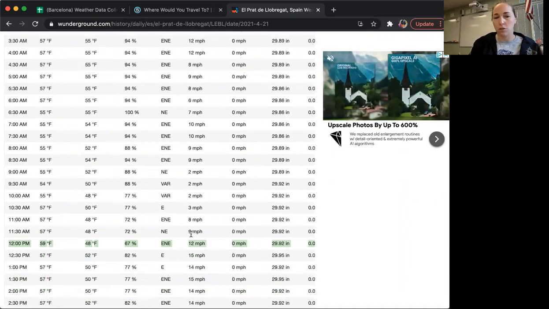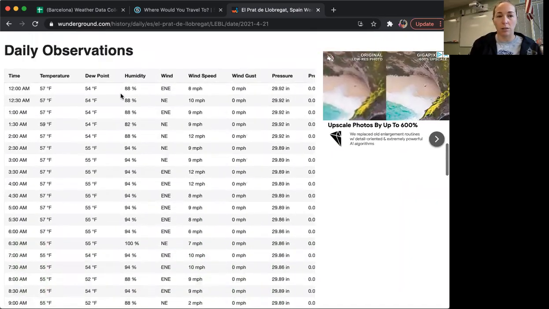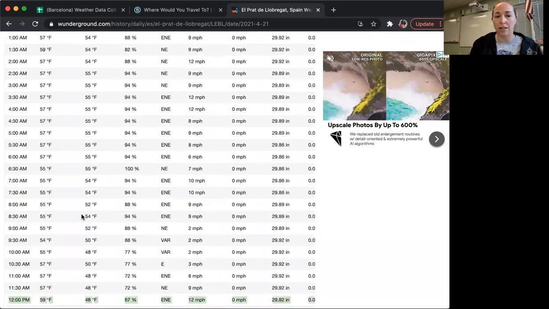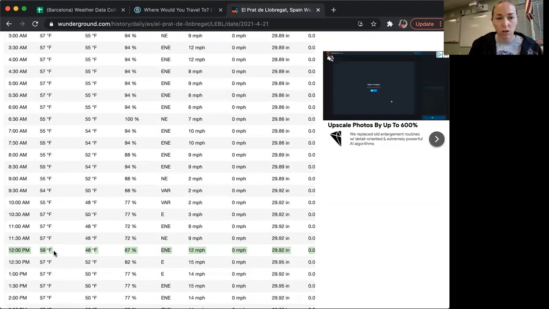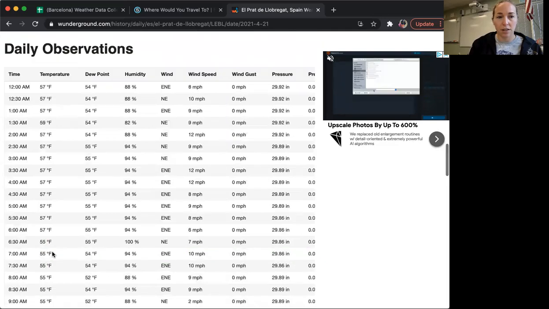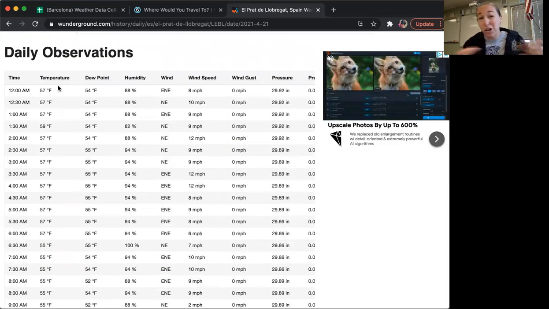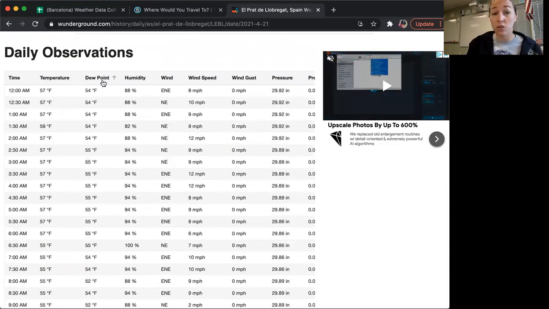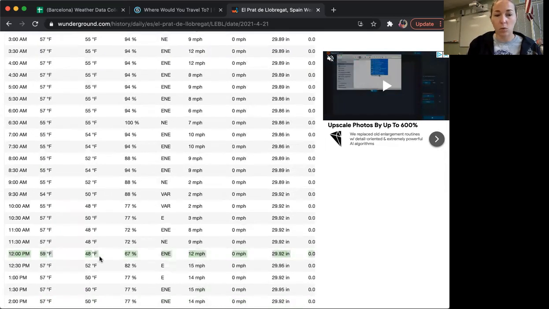Again, this just makes it easier for me to scroll up and see the column titles to make sure I'm getting the right data. So this 59 degrees is the current temperature at noon. I actually don't need that, but I do need the dew point and the humidity. So I'm going to scroll back down and I can see the ones I highlighted. 48 degrees Fahrenheit is the dew point and 67% is the humidity.